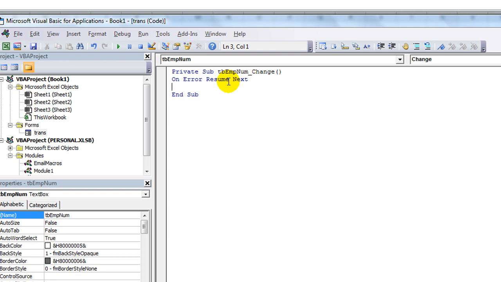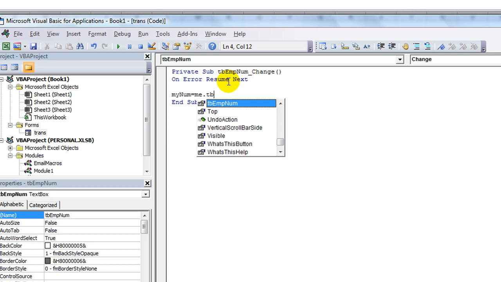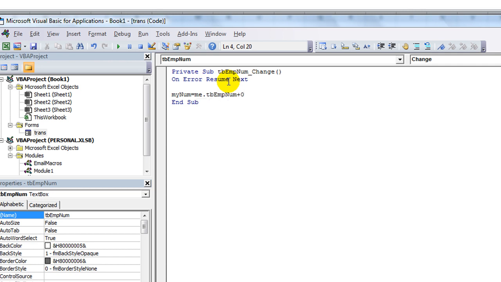So let's go ahead and do this. We got to get a VLOOKUP, right? So we need to get the number value. So let's trap the number in a variable. We need to convert it to a number format. So let's do this. MyNum equals me.TBEmployeeNumber, or number of employees rather, plus 0. That will convert to a number. And the on error resume next will not allow it to get a debug screen if it's screwed up. Alright, so now we've converted it to a number, this nice variable called MyNum.